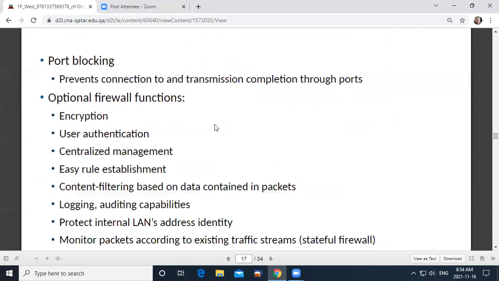I want to talk about port blocking here. I'm not talking about physical ports, right? We're talking about the port numbers, which refer to protocols. All right, so that's at a protocol layer. So, for example, you might want to block port 80, which would be your HTTP or something like that. Okay, so you can do things like that.